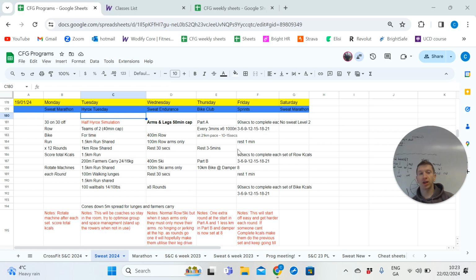So starting off Monday, we did a session like this a couple of weeks ago. 30 on, 30 off, and you're gonna rotate machine every single round. So there'll be a lot of chop and changing through it over your row, your bike, and your runner. There's 12 rounds total. It is 36 minutes, and you're gonna score total cals completed. So you're just gonna keep adding up your cals, 10, 20, 30, and you keep going through it.